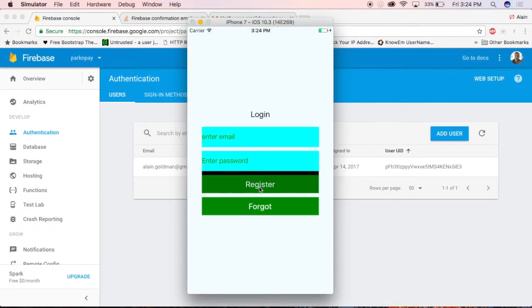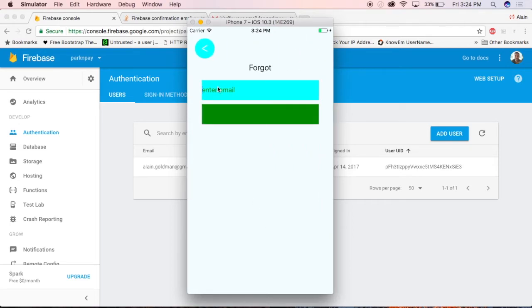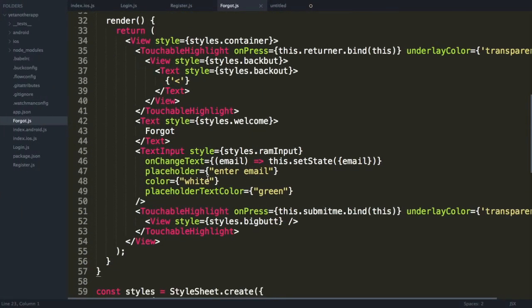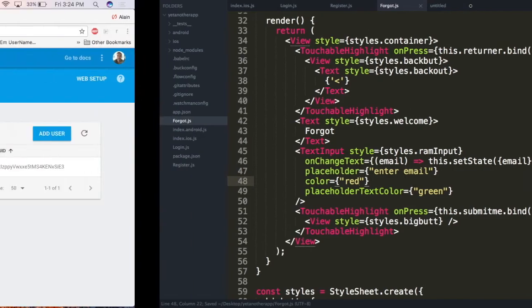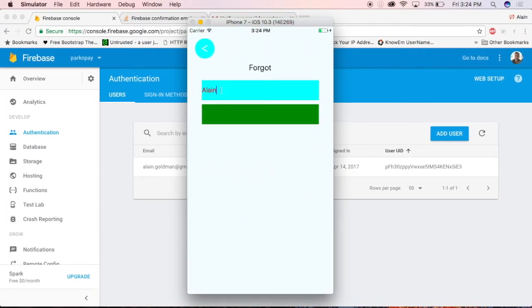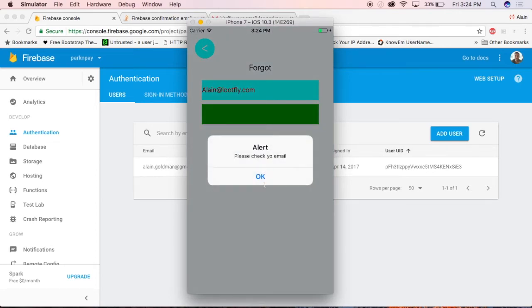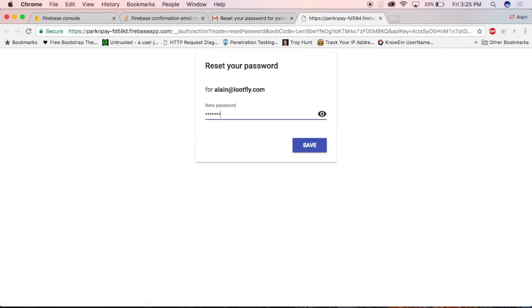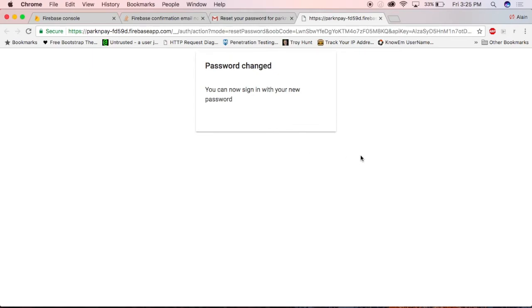I'm going to go to forgot. I'm gonna type my email in here. This is annoying. I have this placeholder color and I'll make it red. Forgot, alan@loopfly.com. I'm going to press enter. Please check your email. All right, so let me see. I'm going to my email. I'm going to reload, and here it is. Please reset your password. I'm going to click that. Change the password to Ice Ice Baby. And there we go. All right, cool.